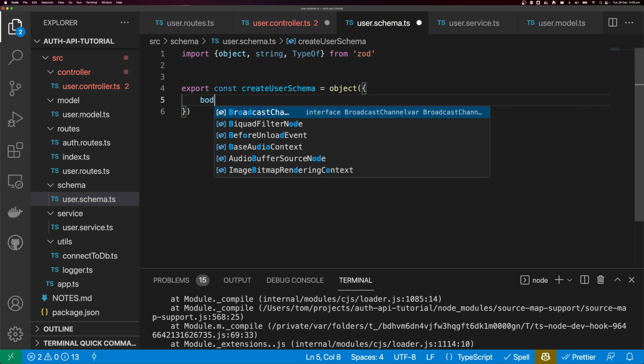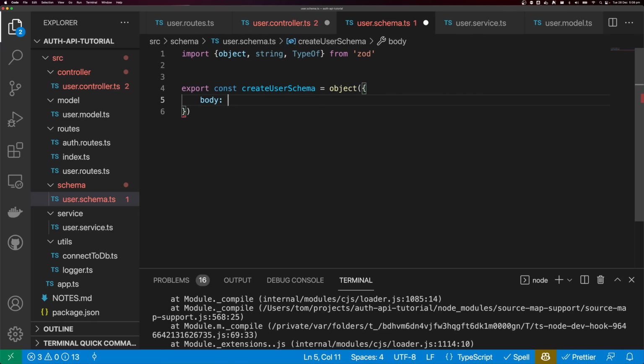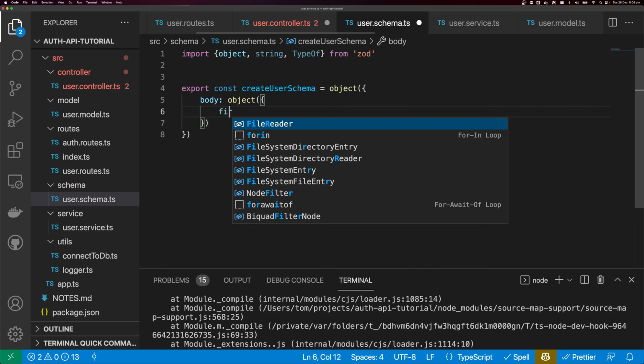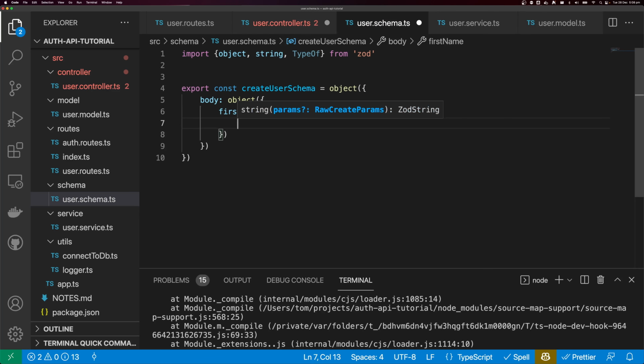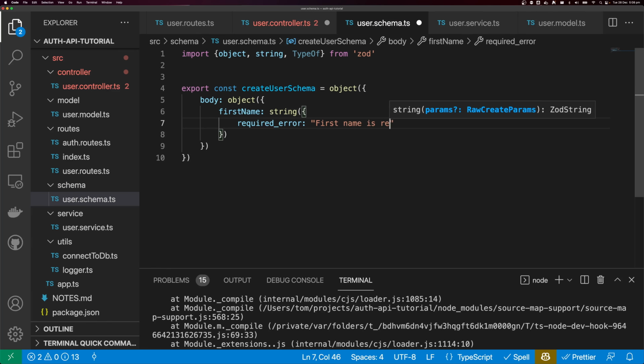And our object is going to have a body property. And our body is going to be an object. And then we're going to have a firstName. And our firstName is going to be a string. And then inside of string, we're going to have an object. And then we're going to have a required_error. So this is the error that's going to get thrown if somebody tries to create a user but doesn't provide this required field. So this is going to say first name is required.